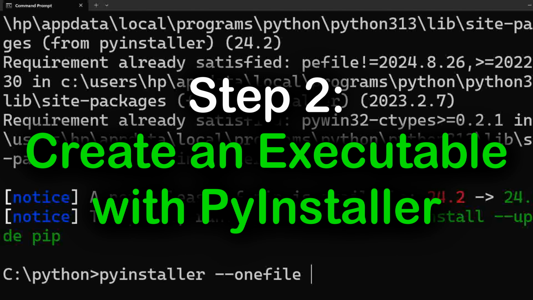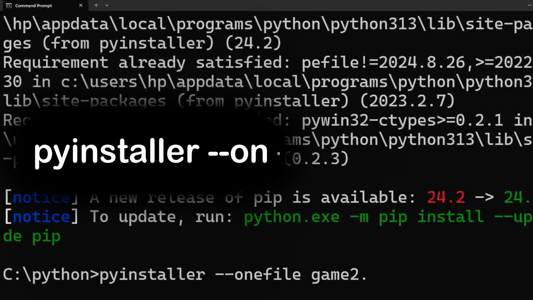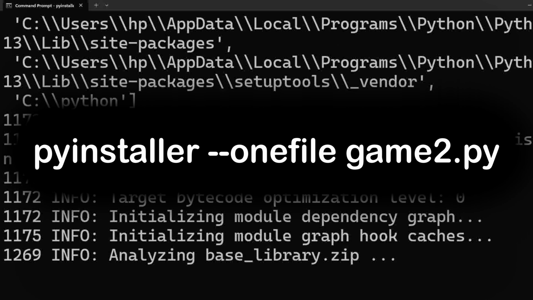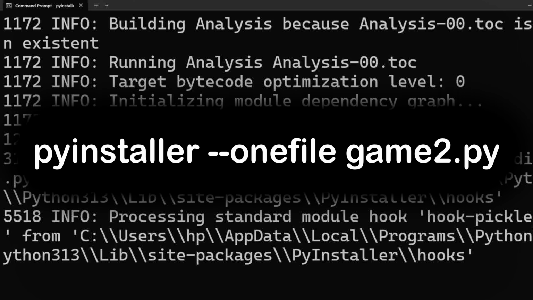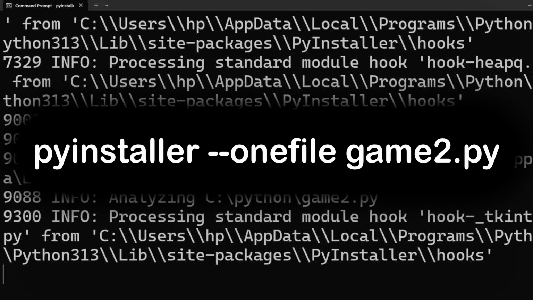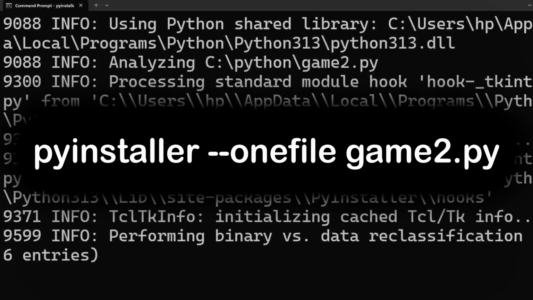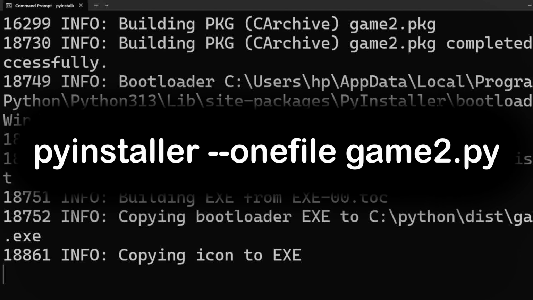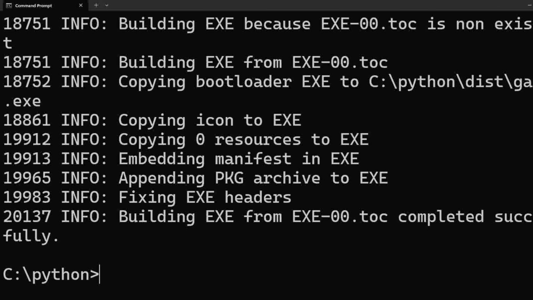Step 2. Create an executable with PyInstaller. Once PyInstaller is installed, you can create an executable from your Python script. pyinstaller --onefile game2.py. --onefile creates a single standalone executable file. game2.py is the name of your Python script.